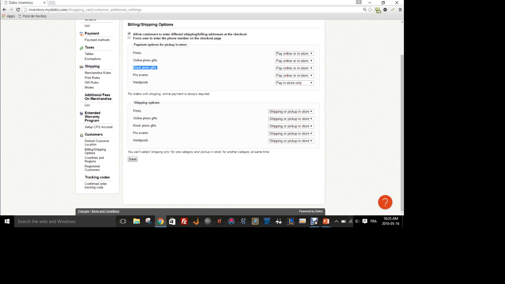The kiosk photo gifts is the one that you might want to adjust. A lot of you want pay in store only for the kiosk photo gifts if it's pick up in store. And then what you can even do is make it pick up in store only if you want. Mind you, I don't see why you wouldn't allow for a shipping option if somebody's in your store and they want to order a photo book and then they don't want to come back for it. You can ship it right to their house if they want. So this is where you can come and change the payment options for the kiosk at the Photo Factory step.